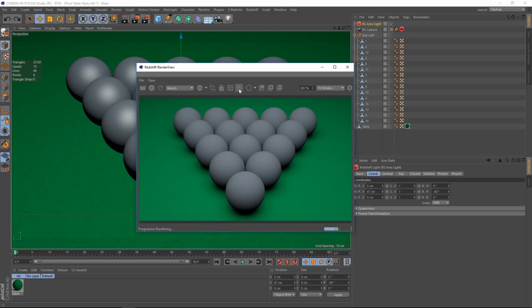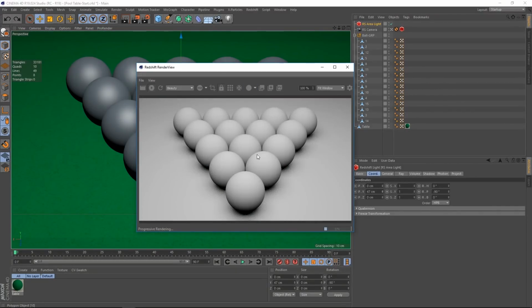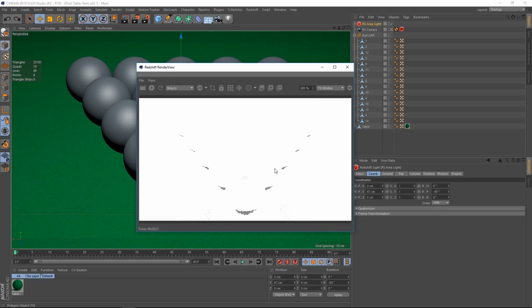So the next button is for freezing the tessellation when we are using a Redshift object tag. We are not using the object tag in our scene. This button is for switching between the regular mode, which is the one we are using right now, a clay mode, which is very handy for previewing light and GI without the color, reflection, and refraction information from our materials. And this is the samples mode, which is for optimizing purposes.